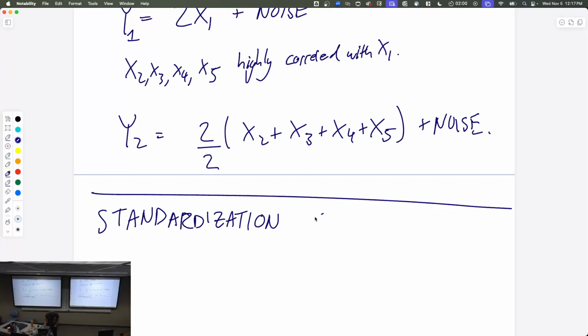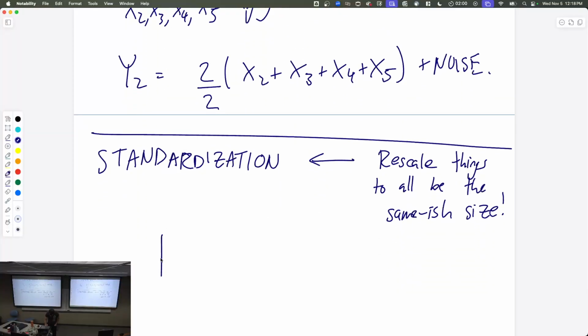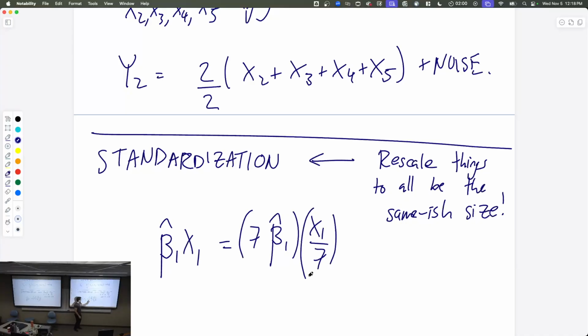Standardization is the idea of rescaling things to make all the values about the same size, the same-ish size. So we're going to change the size of all the predictors x and rescale them to make them all the same-ish size. And you might remember several classes ago, I told you standardization does not matter in linear regression. That's because beta hat 1 times x1 is the same thing as beta hat 1 times 7 times x1 divided by 7. So whatever you do to the x's will just get undone in the beta hats.